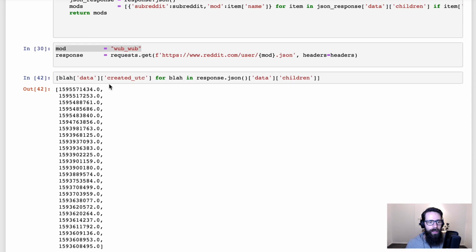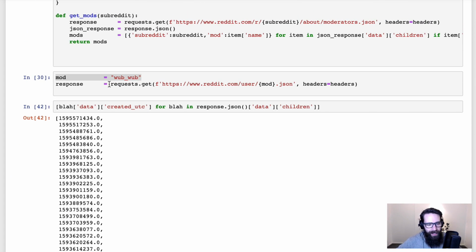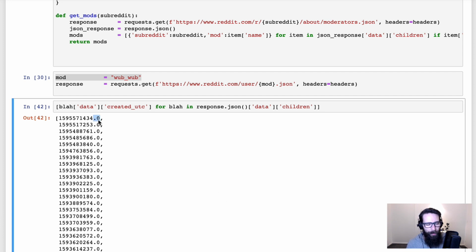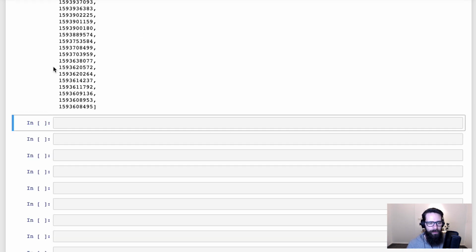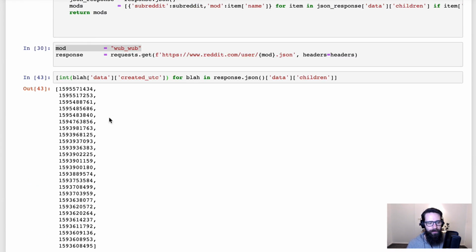Alrighty, so created UTC is available. It's coming back as what appears to be a float. Okay, so it's got a decimal place there. Now we are probably going to want this as an integer at some point. We may as well make it an integer now so we can get rid of that floating point arithmetic. So let's go ahead and just wrap that around an integer keyword. That just makes sure it's an integer, and what you'll see happen here is it will actually get rid of anything after the decimal place.